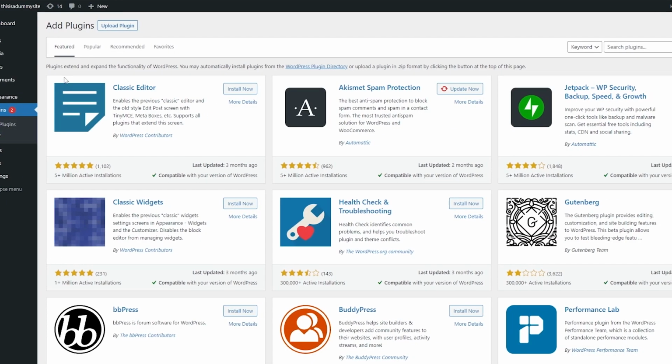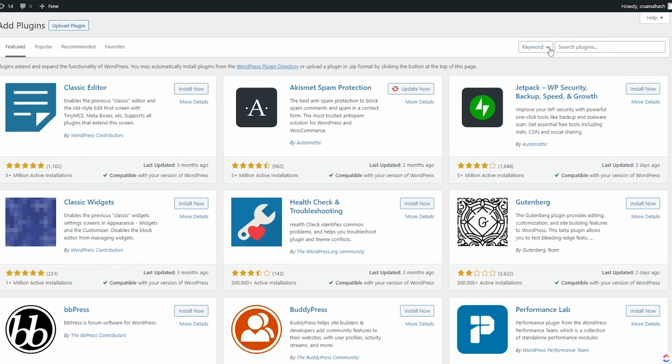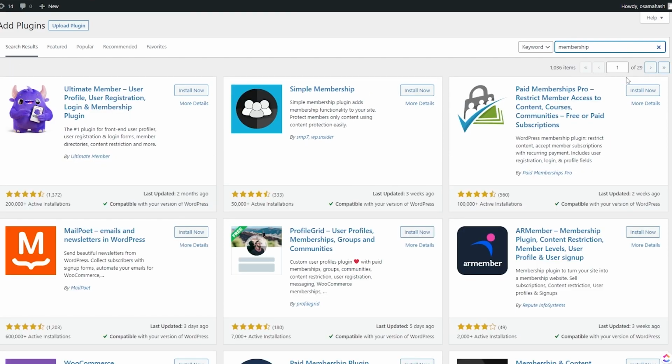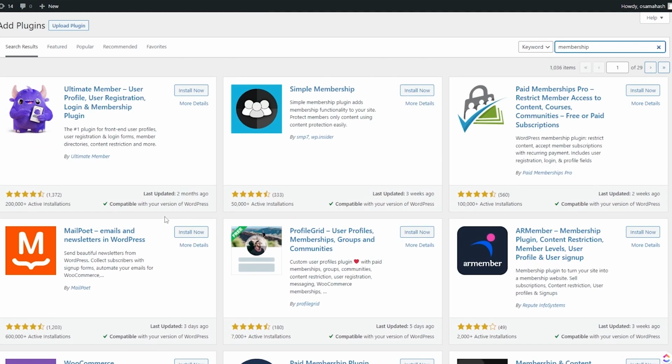So now that you're here, you can see all of your plugins right here, right? You're going to come over here onto the search section and search for a plugin called membership. Now, once you search for membership, you're going to see a plugin called Ultimate Member, User Profiles, User Registration, Login, and Membership plugin, right? You can install Simple Membership as well, Paid Membership, or other plugins right here. But I found in my use case that the Ultimate Member plugin is the best one.